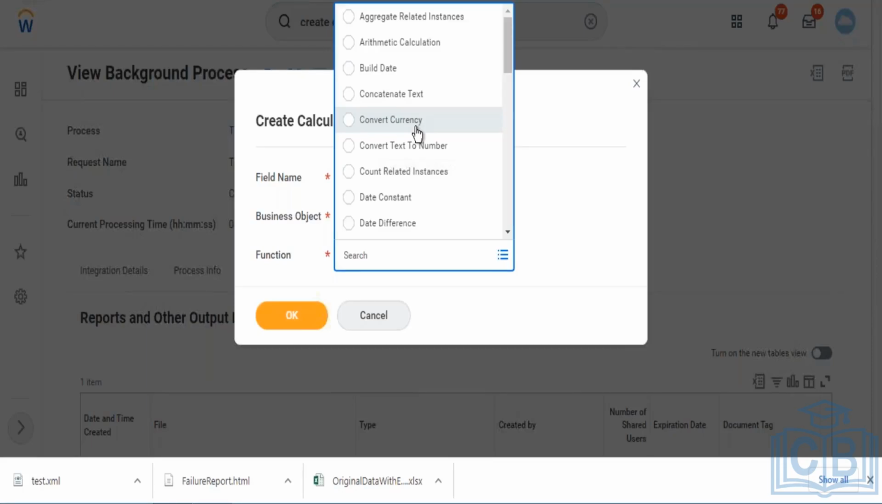You can use that one, or if you don't have that setting in your Workday and reporting, if you wanted to manage, you can use this convert currency. And if you wanted to convert any text value to number, this is what this function will be doing.